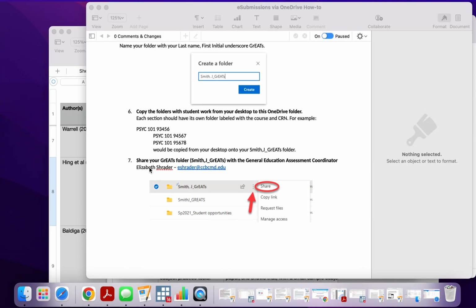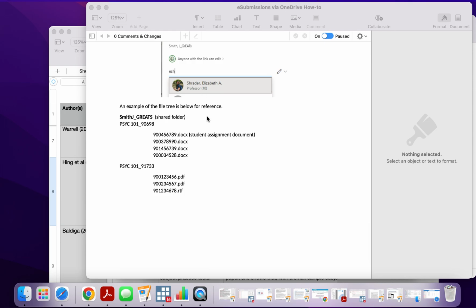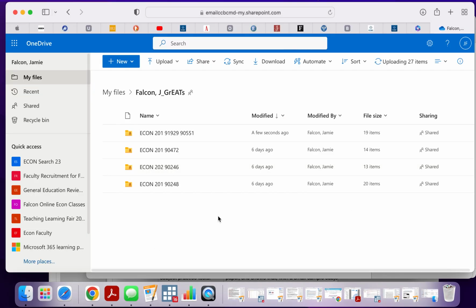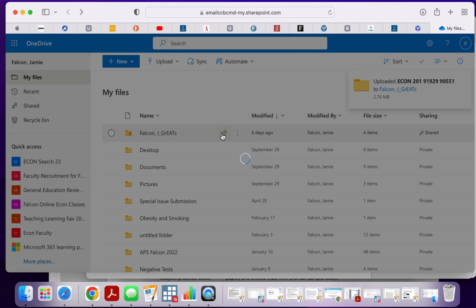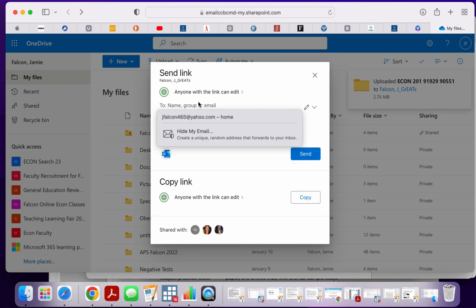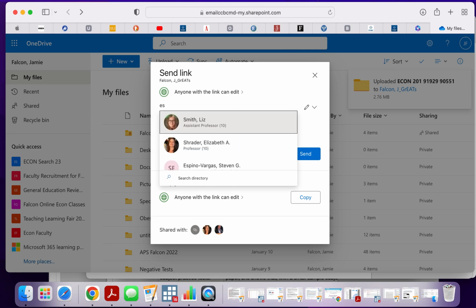Share your GrEATs folder by clicking share, and it'll autofill with her name. So go back in there, and let me hit back one time so I can get to this GrEATs folder. This is the button for share. Click that. No, I don't want to send it to myself. So Schrader, and I'm going from memory, but I bet it will autofill. There she is, right there.